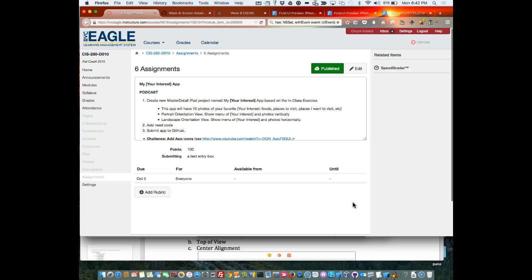But you're going to create the master detail, a new one, based on your interest, just like the in-class, but you're creating it from scratch. This one I want you to add 10 photos of your choice. It can be favorite foods, places to eat, places you want to visit, your bucket list. Had a student do a bucket list last semester, and he did like 20 images. So if you want to do more than 10, you can. You're more than welcome to. Portrait orientation, show your interest, photos vertically. Landscape orientation, show your interest, photos horizontally.